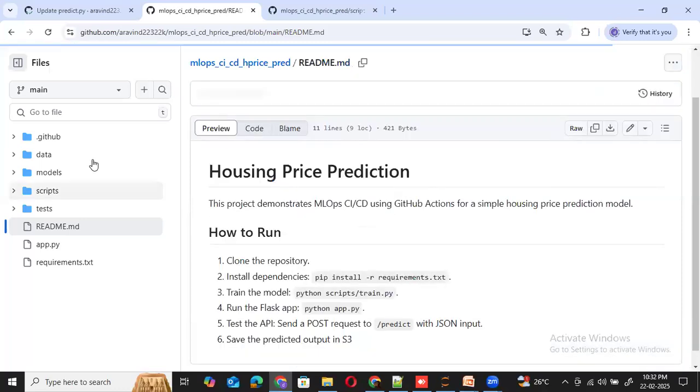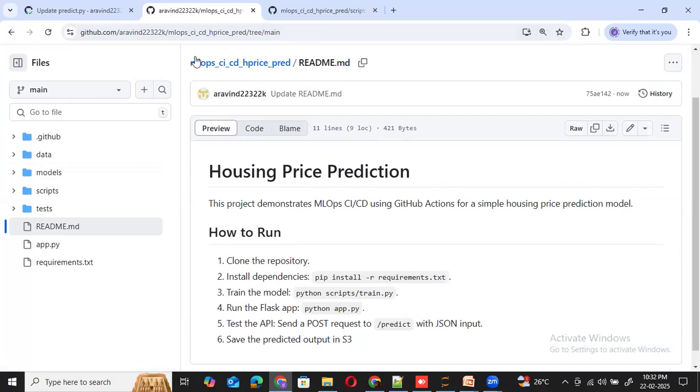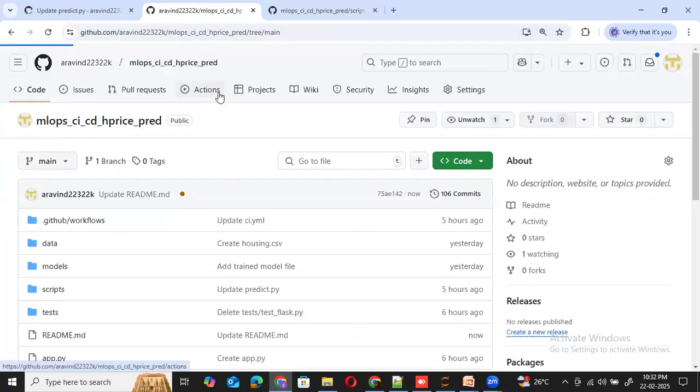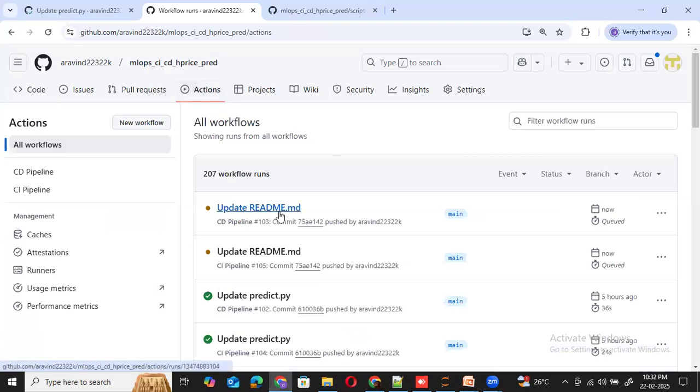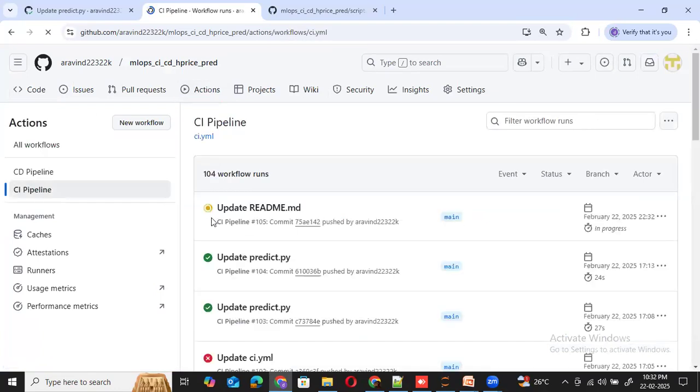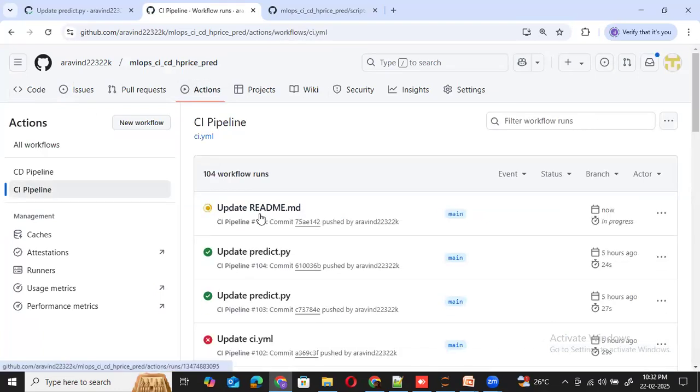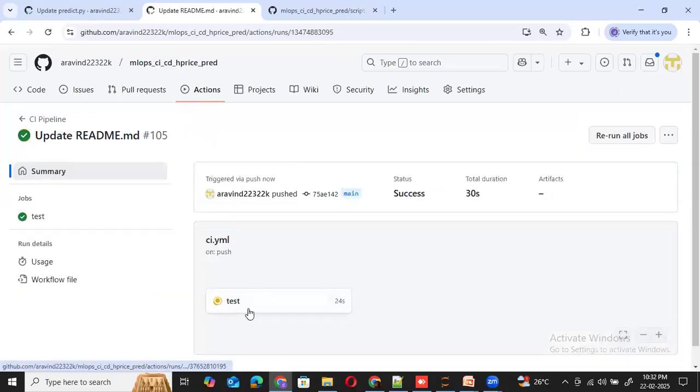Look here, I just committed. I made one change here, and I'm doing it for example's sake. Usually we are not going to make changes to readme.md. Even if you make changes, look here, now it is running. When I click on the CI pipeline, I could see Update readme.md. This is the file that I made changes to. It runs for a while, and if you click on it, you can see it here. It has gone to the test step.